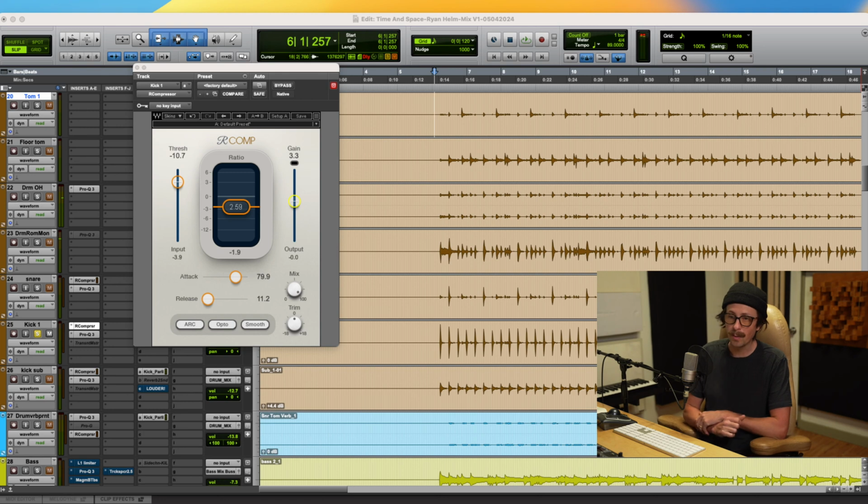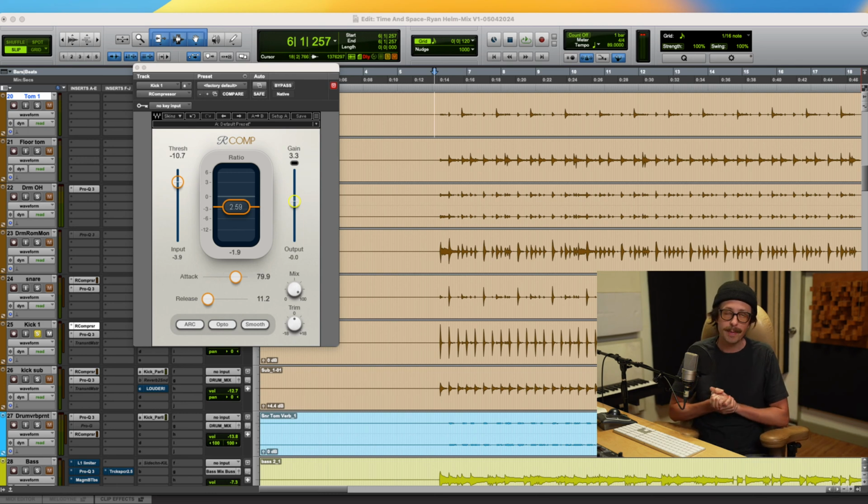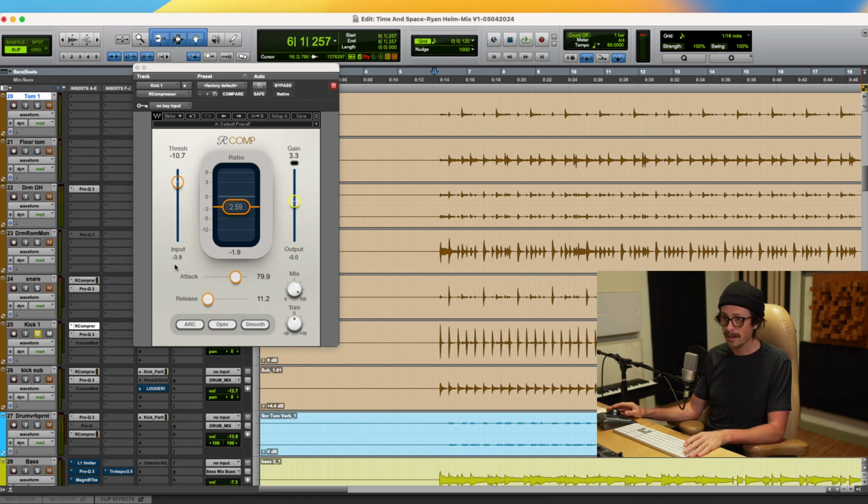All right, so we're getting a little more punch, a little more lift from the R comp. I'm just basically bringing up the low level information. It's making that kick drum smack a little bit better, right? And it feels tighter and it feels punchier to me, personally. I like the sound of that.